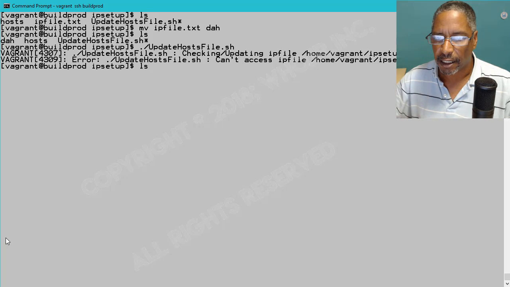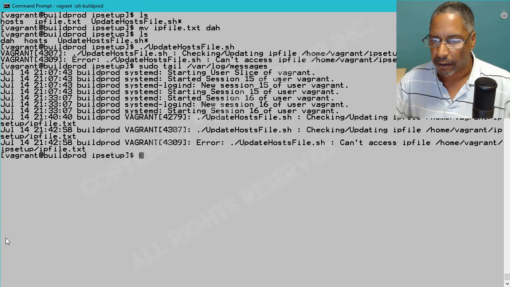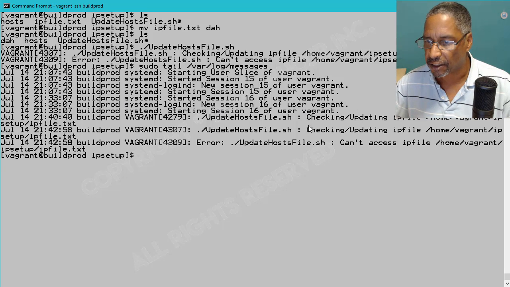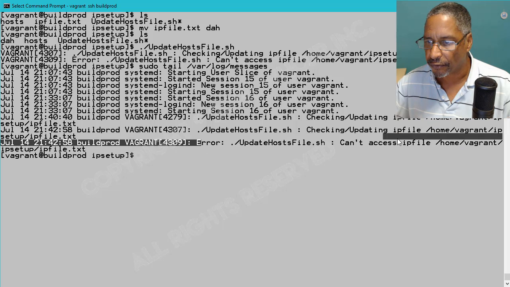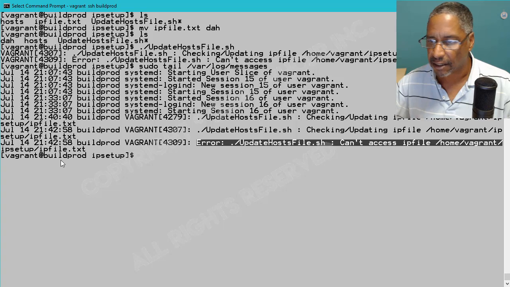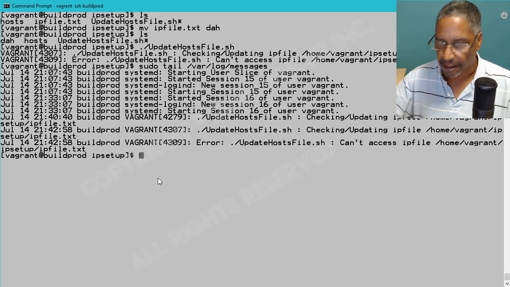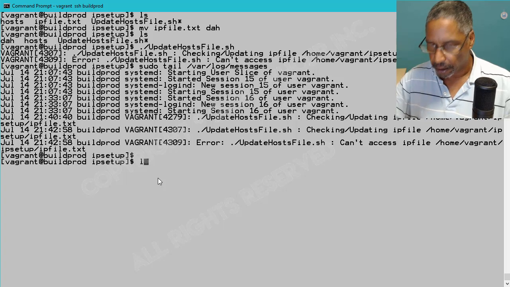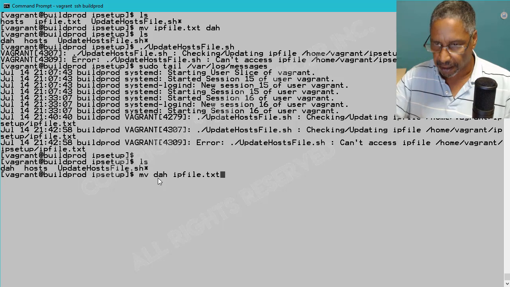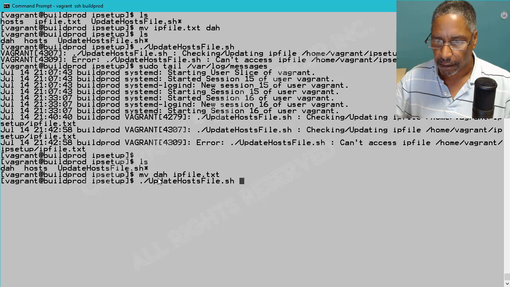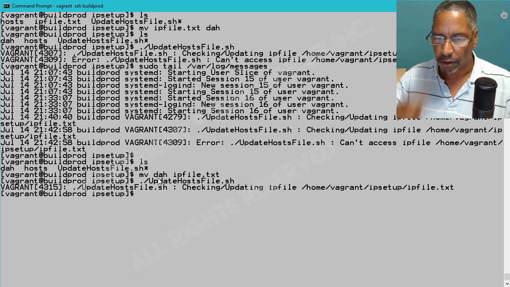Or we see 1 error message and 1 status message. Okay, and the status message says that it's checking, and immediately followed by it, we have an error: can't access this file. So I think that's the cat's pajamas. Okay, so we will move this back from da to ipfile.txt. Give it one more run, and that looks perfect.